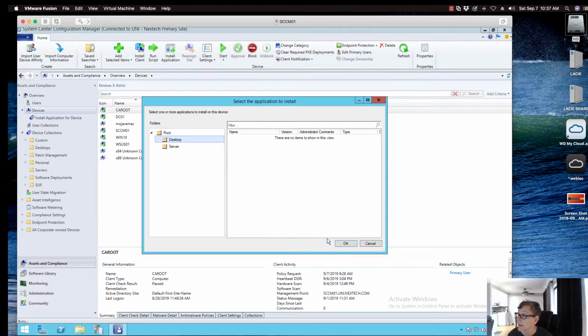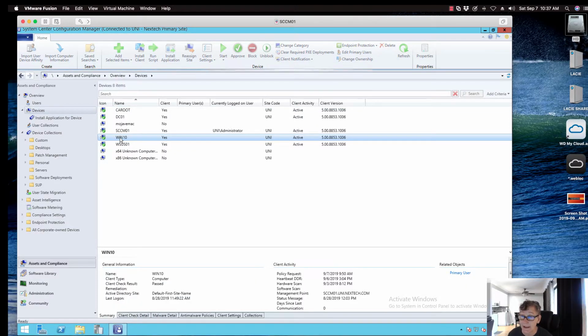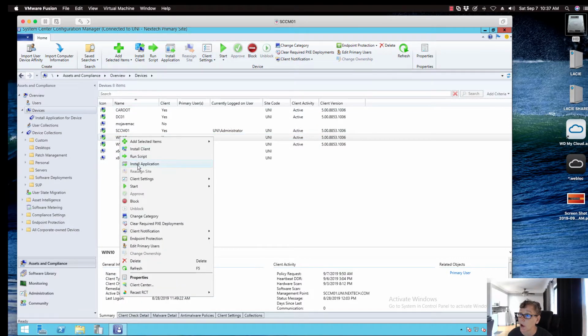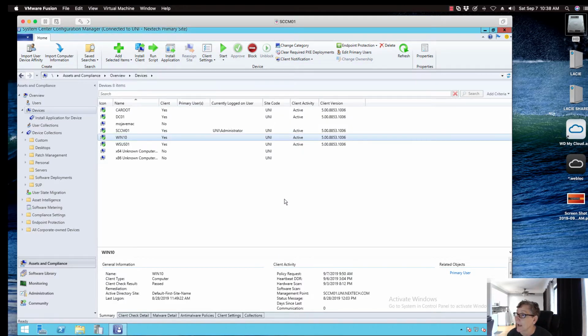So now if I cancel out of here, and if I click on that machine, the Windows 10 machine that is in that collection, if I right click and go install application, and if I click on, there it is, there's my 7-zip. So now I can click on that 7-zip and actually install this application on that device. So really wanted to show you that. So it's not really like a huge benefit because you still got to deploy this to a device collection, but it does give you the ability to install it on one machine, like on your one-offs. So then I click on OK, and it says in progress.